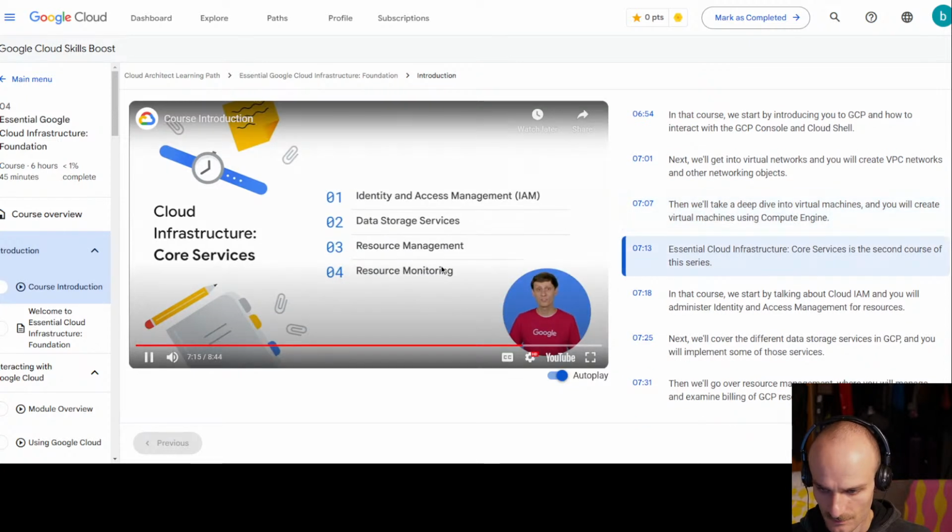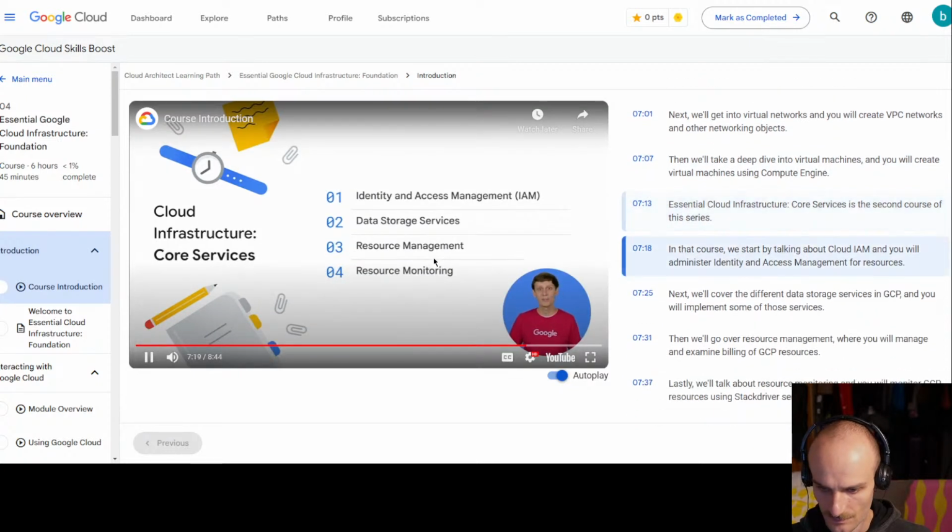Essential Cloud Infrastructure Core Services is the second course of this series. In that course, we start by talking about Cloud IAM, and you will administer identity and access management for resources.